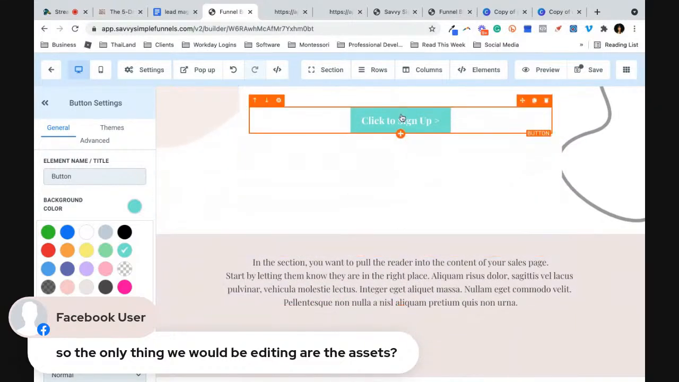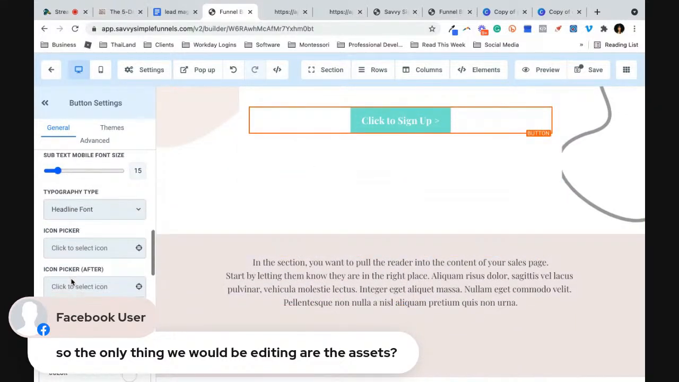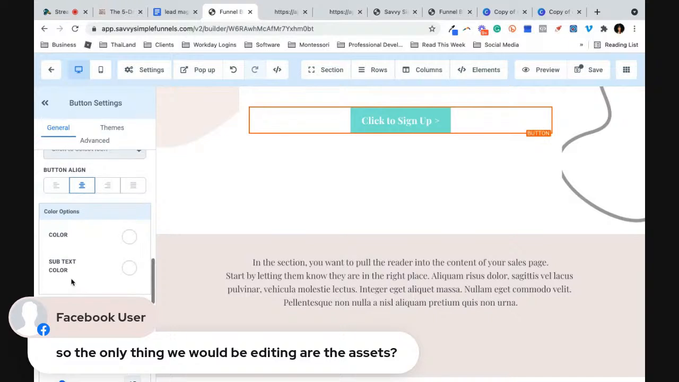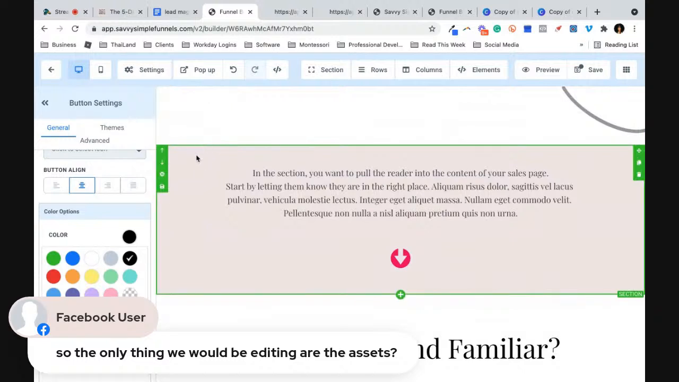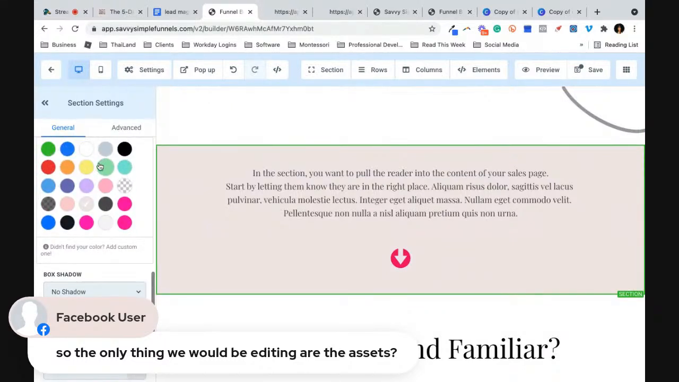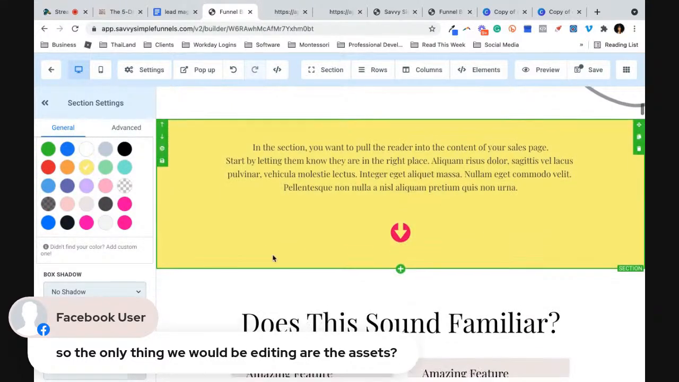You don't want the text to be that color? Okay, change the color of the text. Look for text, right? So let's see, text right here. Let's go ahead and change the text to black. Bam, it's changed. You don't like the color of this? Click on it. Change the color. Yellow. Bam. There you go.